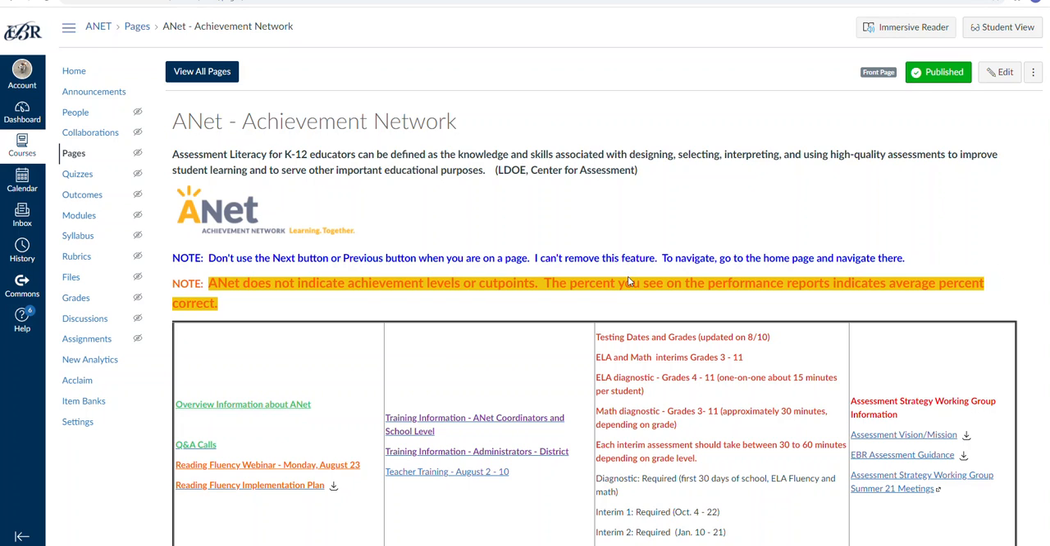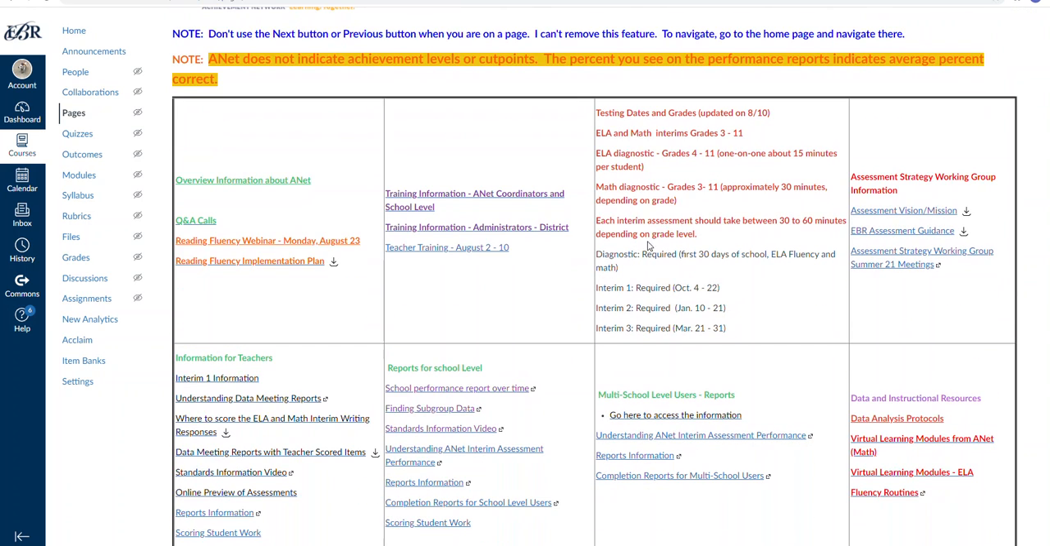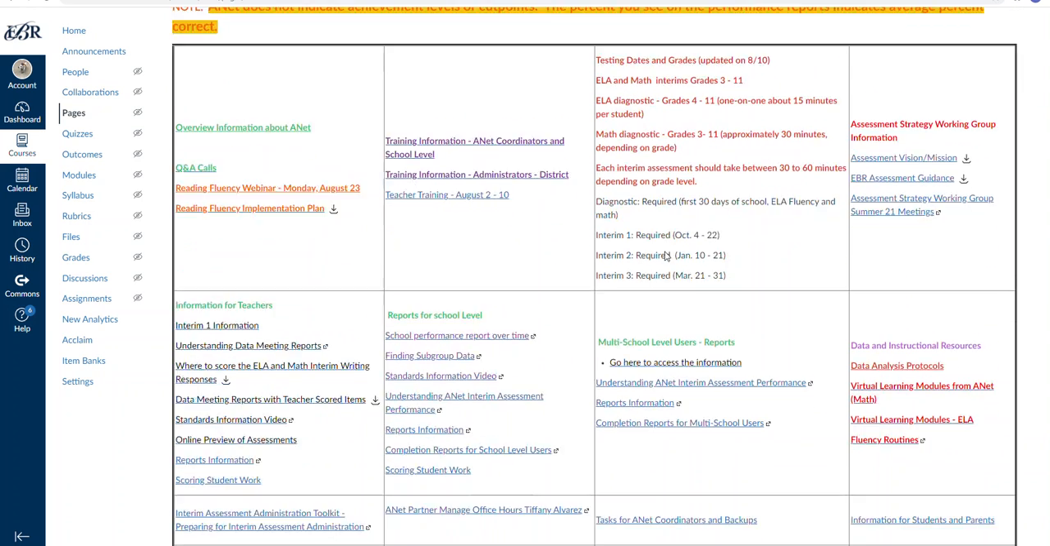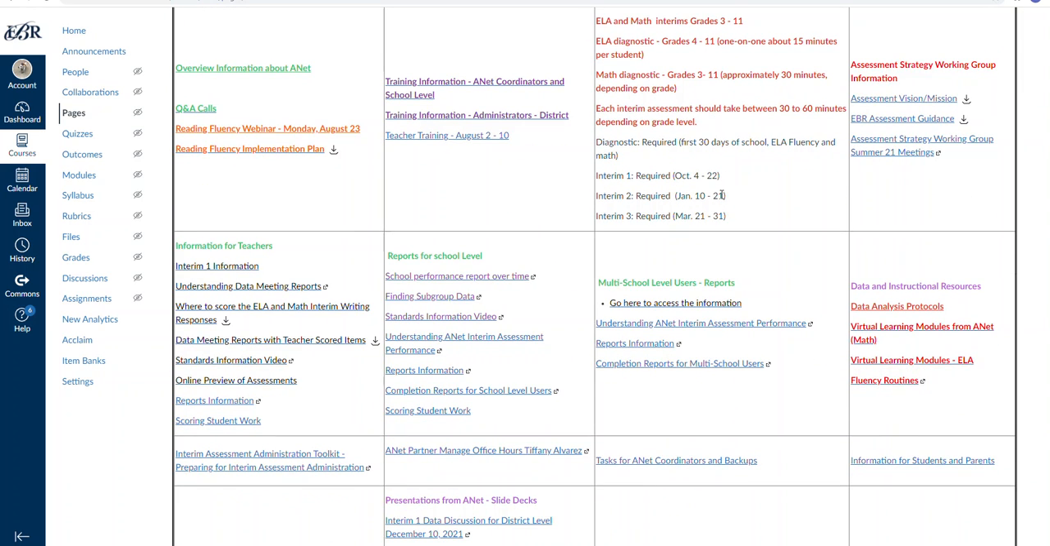Hello, I just want to remind you that the Interim 2 will be from January 10th through the 21st. So if you go to the home page in Canvas, you'll see it listed here. So I'm going to go ahead and highlight it. So notice it says January 10th through the 21st.